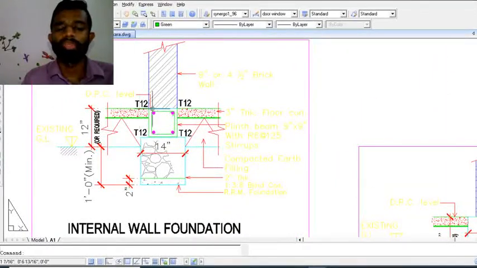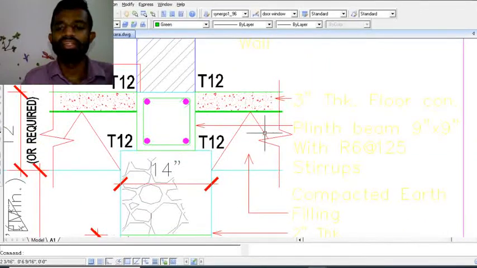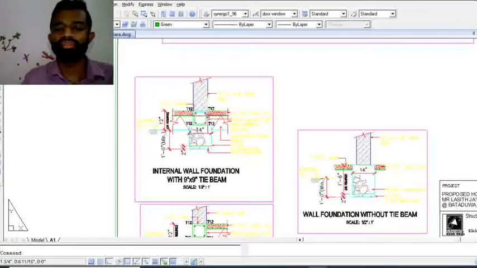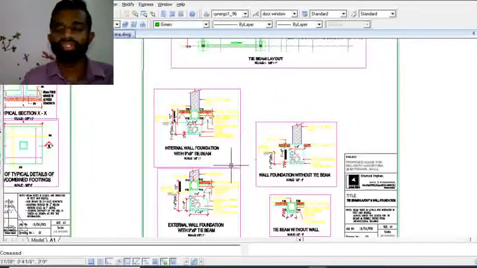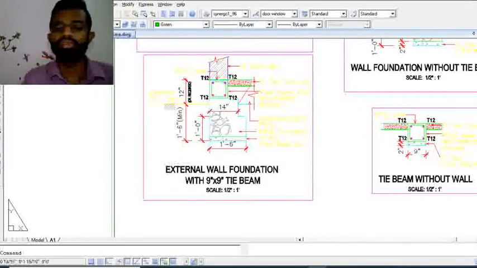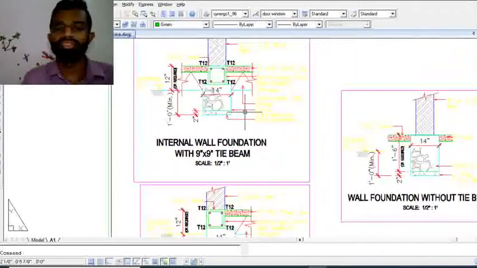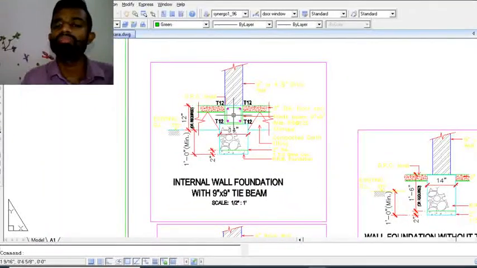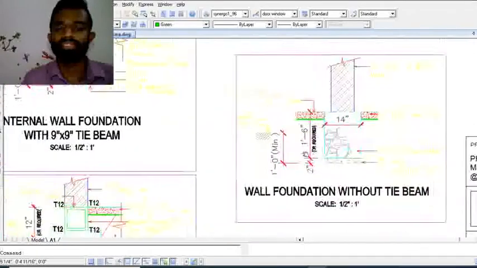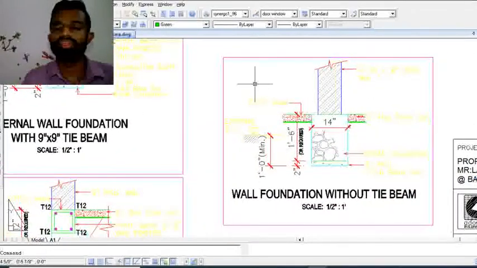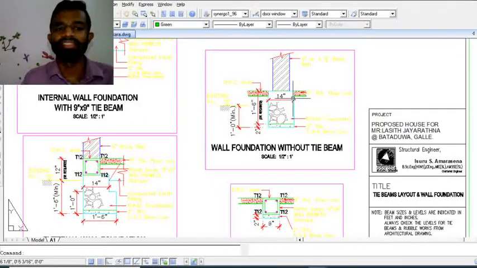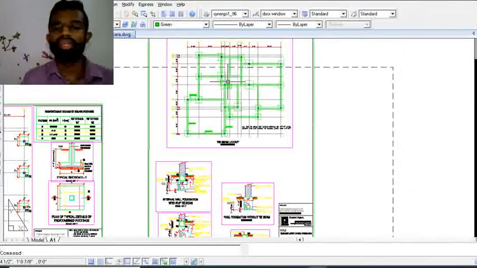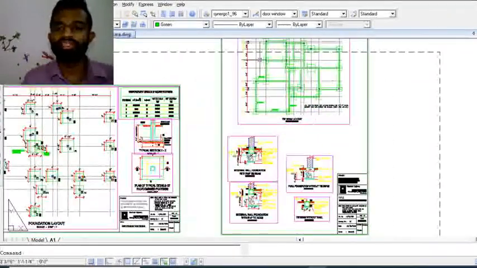Here you can clearly see the tie beam. There are 4 T12 bars and a link. The link is R6 at 150, so it's shown here. So all the necessary sections should be provided in the foundation and tie beam drawings. This is for an external wall foundation with tie beam, and this is for an internal wall foundation with tie beam. There can be places where a tie beam is not going but a wall is needed. For those places, this wall foundation without tie beam detail can be used. And there are some places with no walls but a tie beam is going, so you have this detail. So this is the tie beam layout and wall foundation detailed drawing provided by the structural engineer.